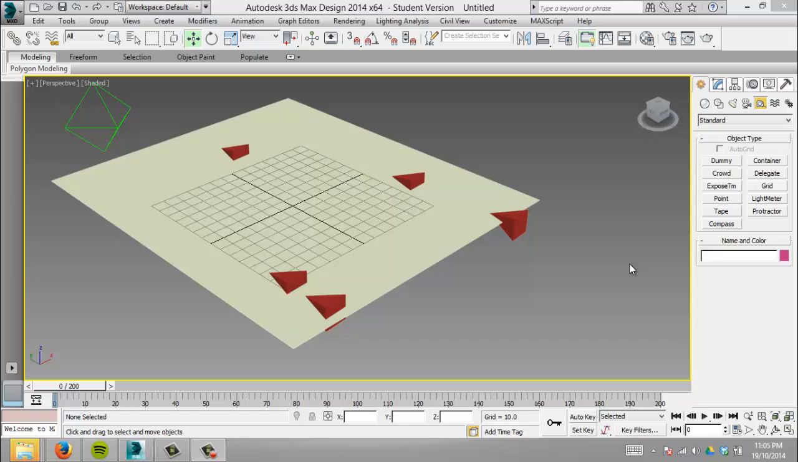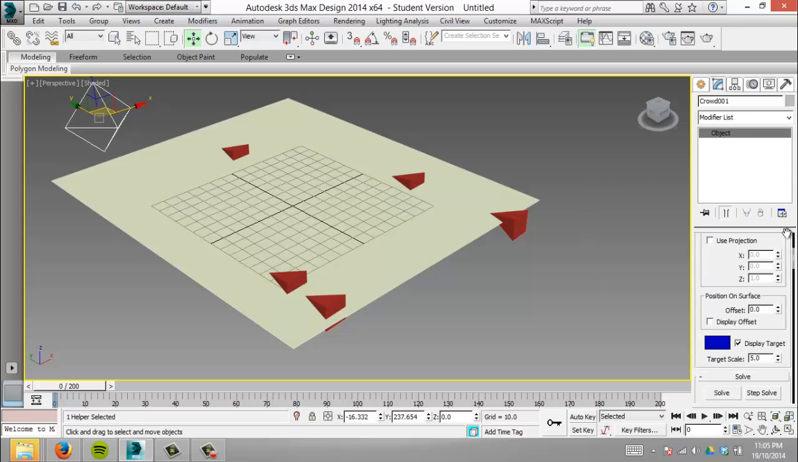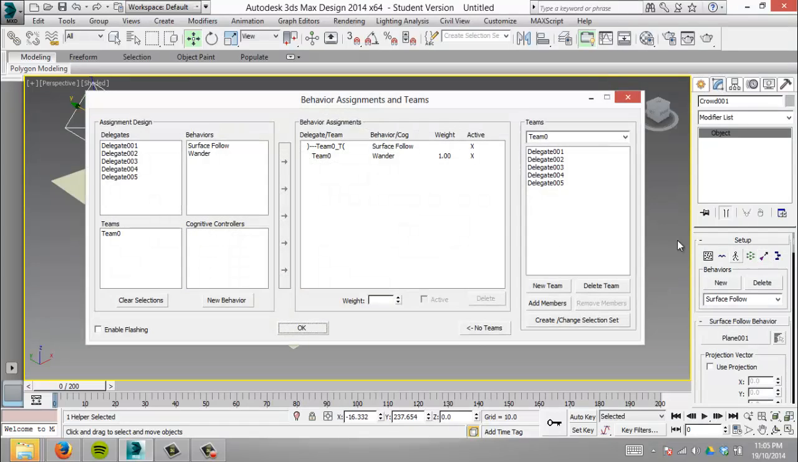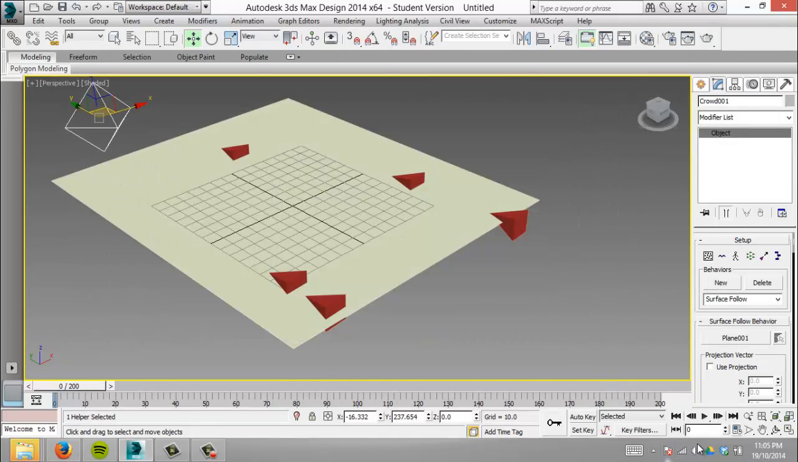In this tutorial, you can see I've set up some delegates in a plane in the crowd object, and what I've done, I'll show you quickly, is assigned a simple surface follow and a wander to a team of all the 5 delegates that you can see here. I've already solved it because I'm a nice type of guy.